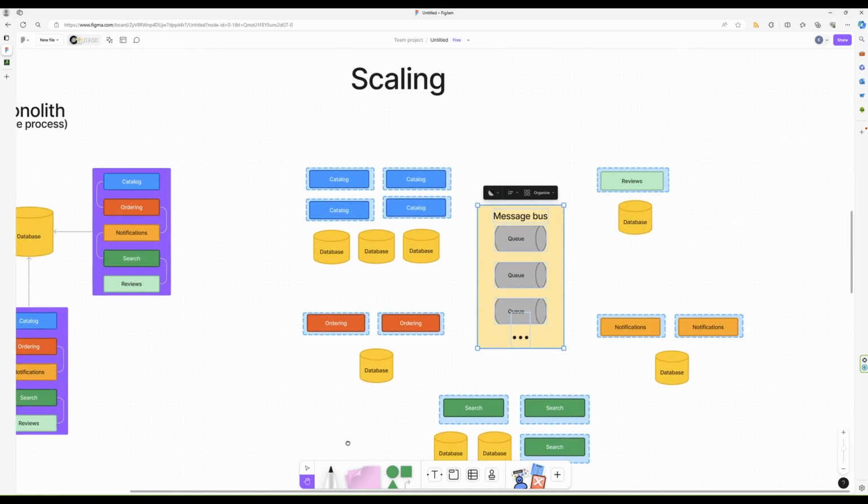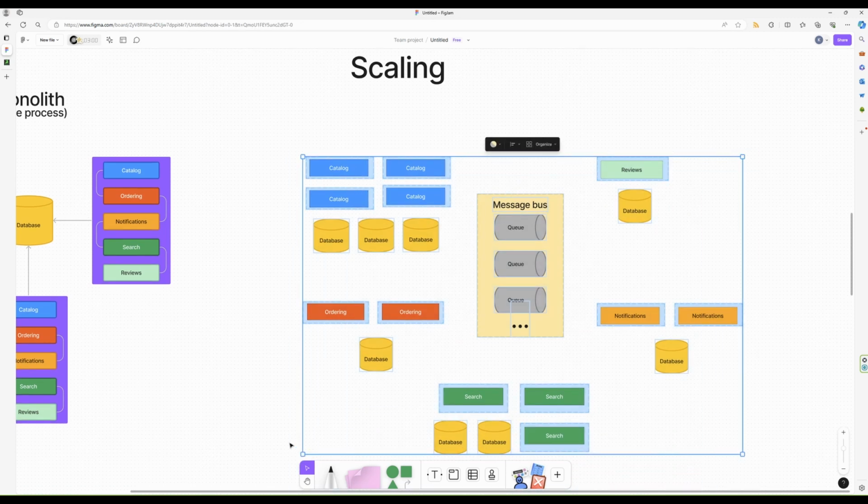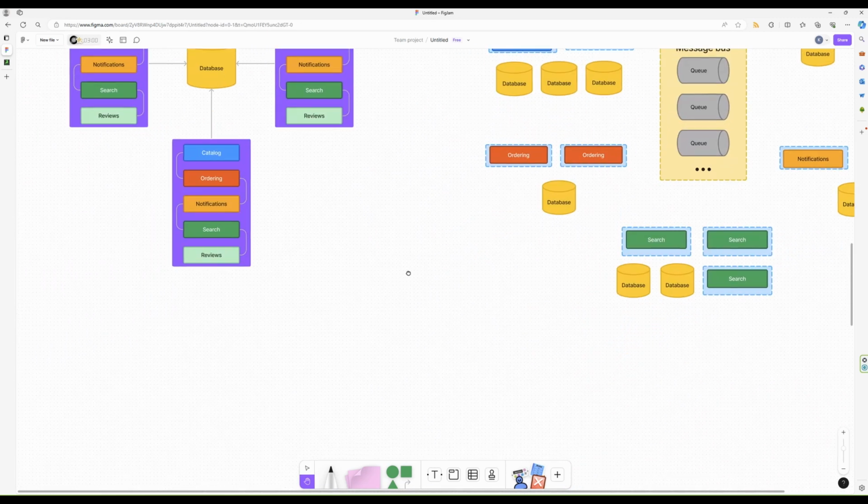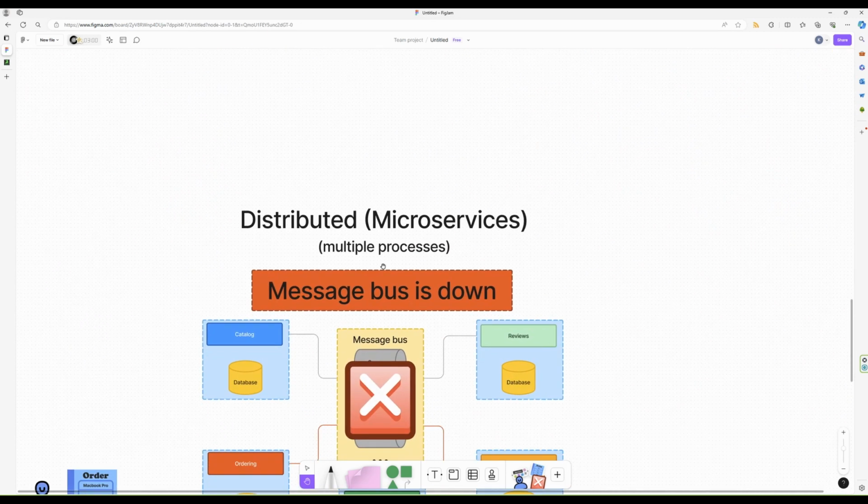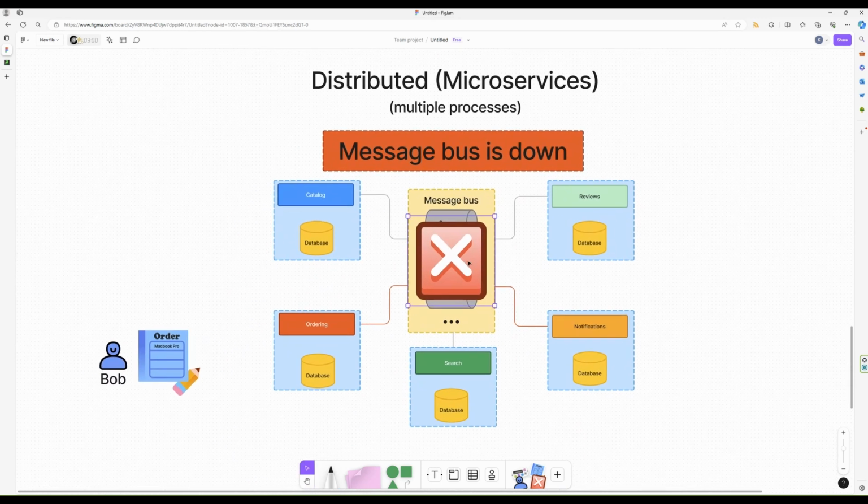Now, what is the problem with the distributed approach? There are many, but one of the problems that we'll take a look at is what happens when the message bus, the middleman that we use for communication, is down. Let's say Bob right here is creating a new order. He likes this MacBook and he creates an order. It goes to the ordering service.